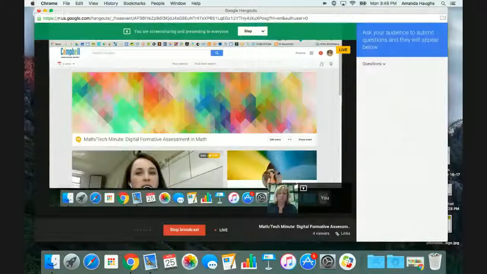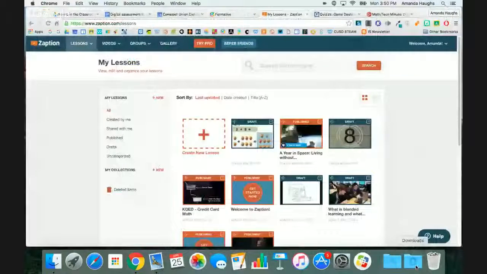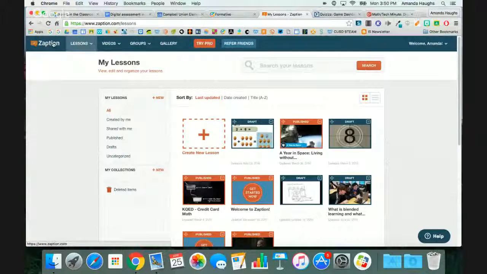Okay, let's see if I can get out of here. All right, so now Zaption. Zaption is one of my favorite tools. It is web-based as well, so this will work on any device, and it lets you make interactive videos. I have that up now, so let me show you. Here's Zaption, it's just zaption.com. I believe this is a Google login as well for teachers and students.